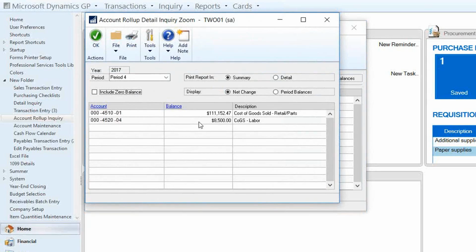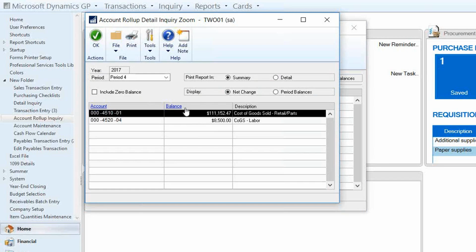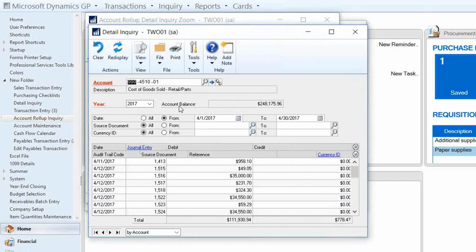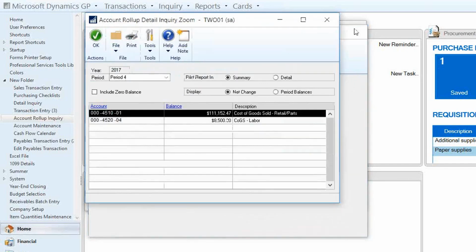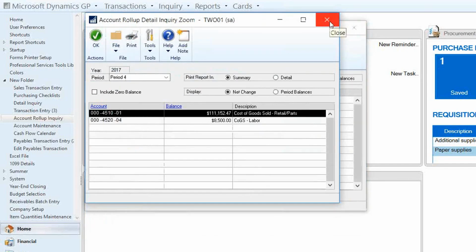I can then click on that, go to balance, and it's going to drill me down into my detail inquiry. So now I can actually go back to the subsidiary ledger from my detailed inquiry. So I can drill all the way back to the originating document.